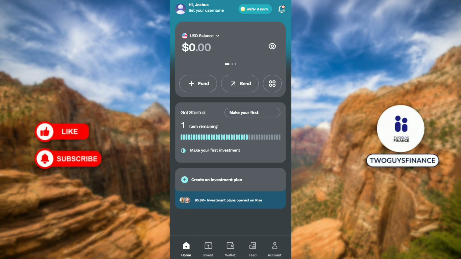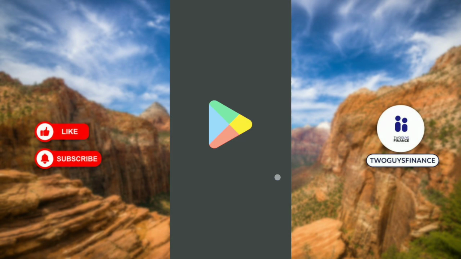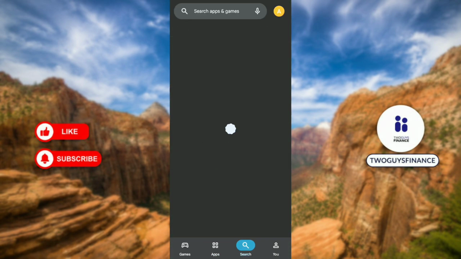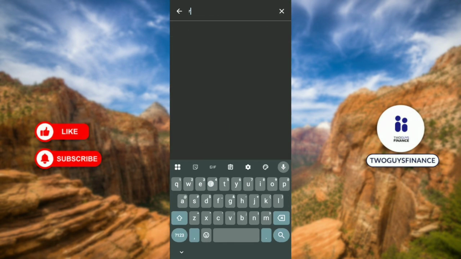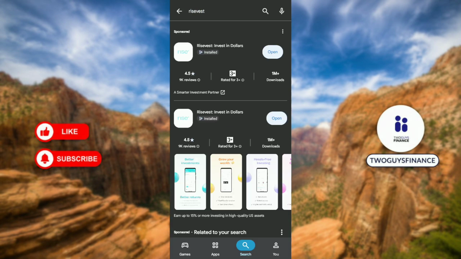Step 1. Download the app. Head to the Google Play Store or App Store. Then you click on the search engine and input Risevest. After that, you can download the app and successfully install it.